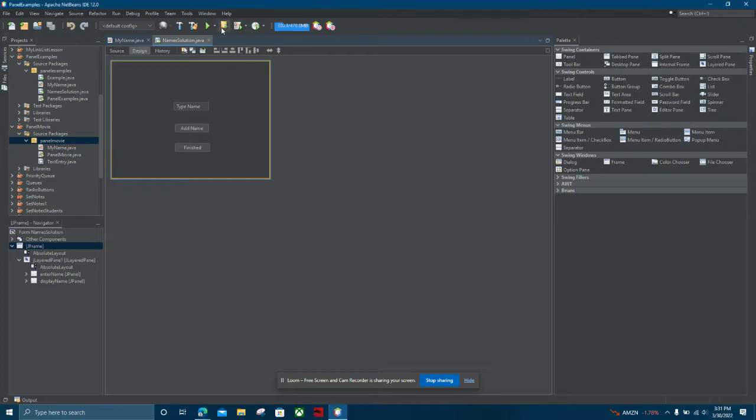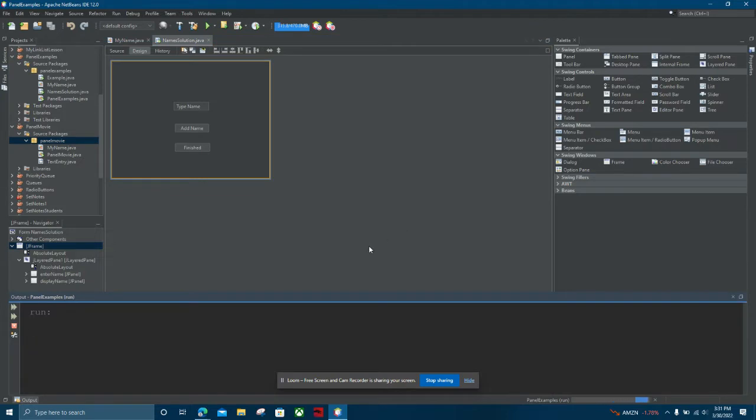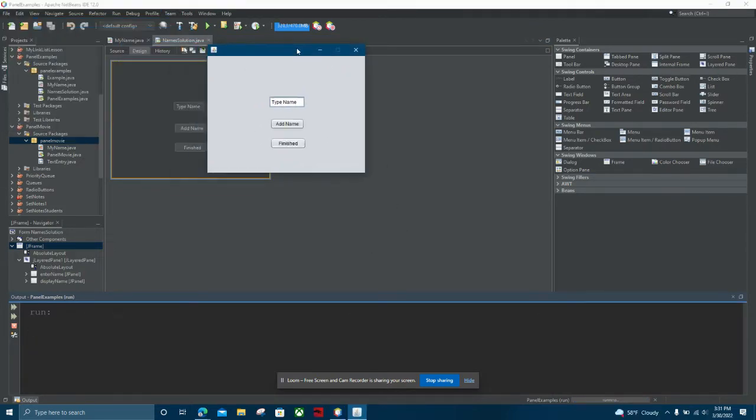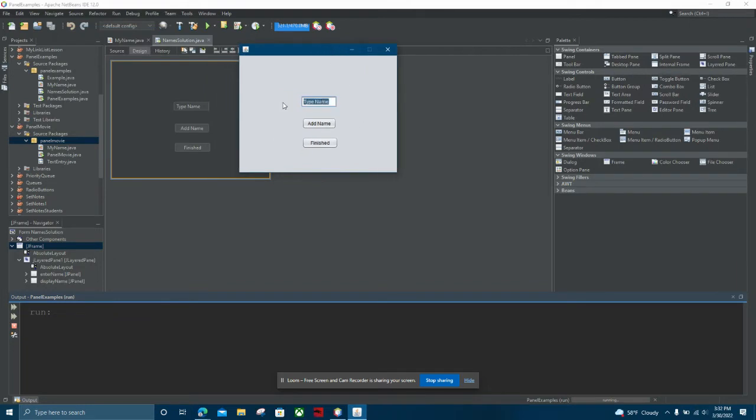So I'm going to go ahead and run this. It's going to take a minute because I hadn't run Netbeans yet. Give it a second. There it is. There we go. All right. So what it does is it's very simple: it has this name class, and you just put in a bunch of different names. Nothing too fancy here.